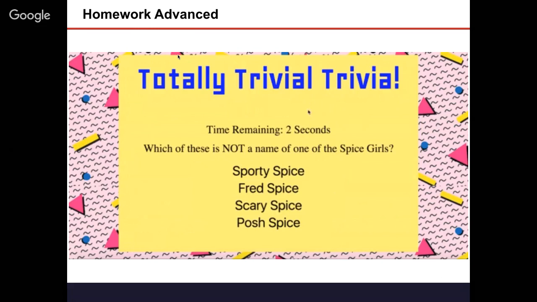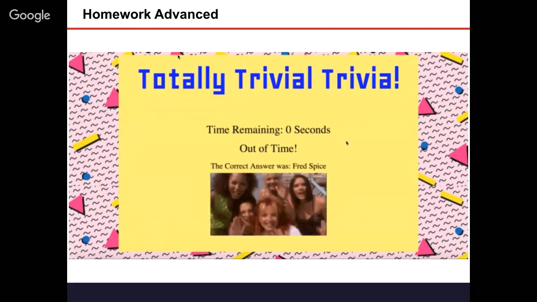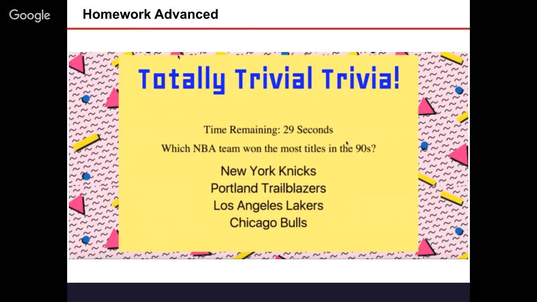Now we also see here that the time remaining is ticking down. When that hits 0, it shows us we're out of time, shows us the correct answer, and then with no user input, moves on to the next question. And again, you probably want to make that a little longer, but for demonstration purposes, I kept it short.